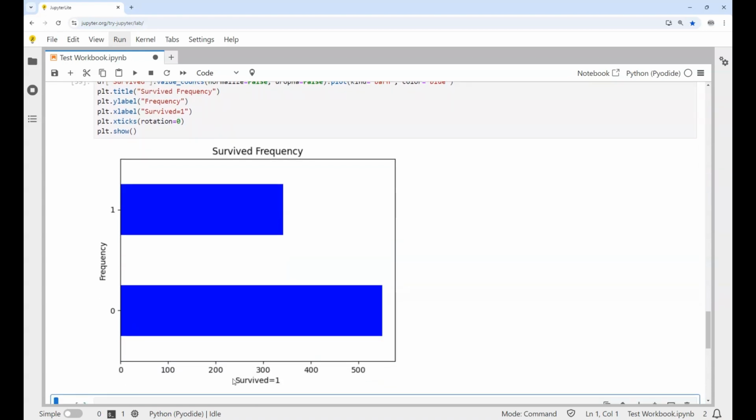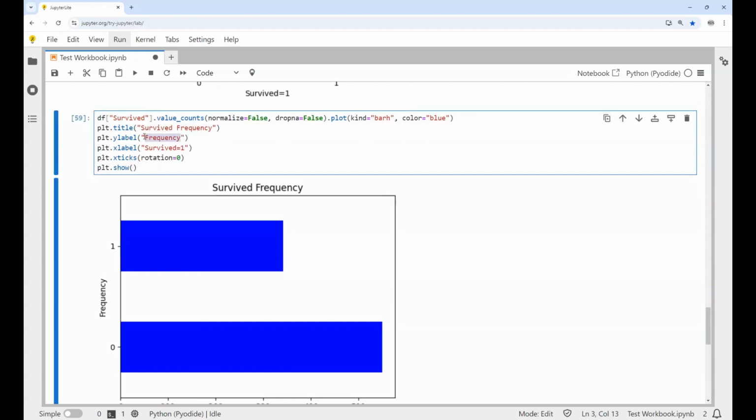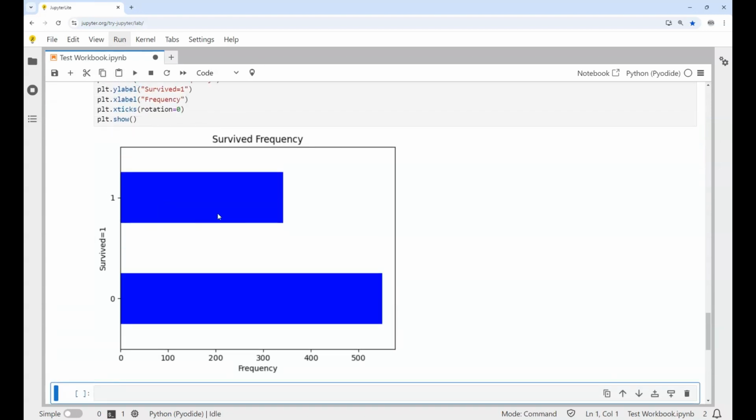But when you look at it, our X and Y labels have also flipped. So we need to go in and change these. We need to say survived equals 1 on the Y label now, and on the X label, we're going to say frequency. And just rerun this one so it's a nicer chart.